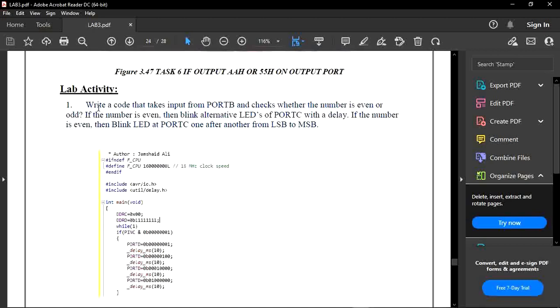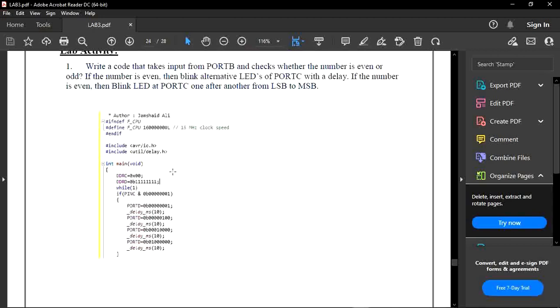You can see here we have to write a code that takes input from port B and checks whether the number is even or odd. If the number is even, then we have to blink the LED of port C with a delay. If the number is odd, then we have to blink the LEDs of port C one after another from LSB to MSB.